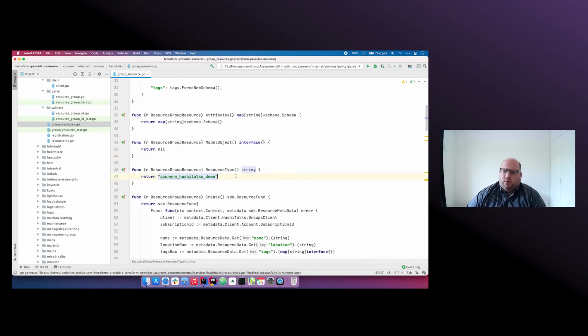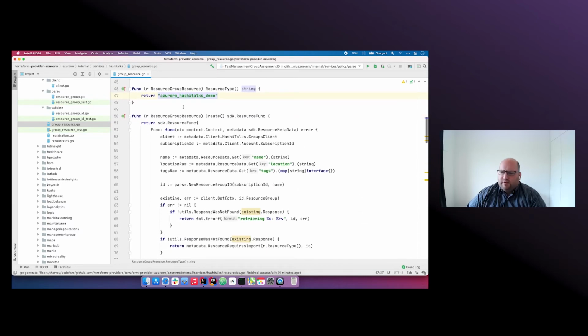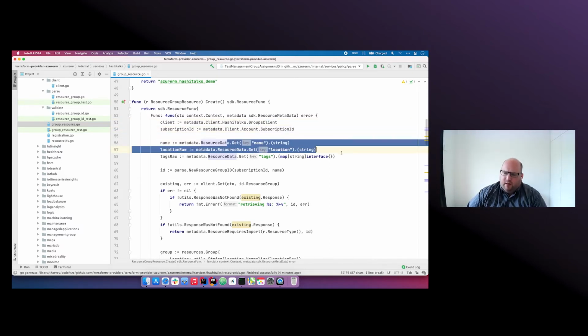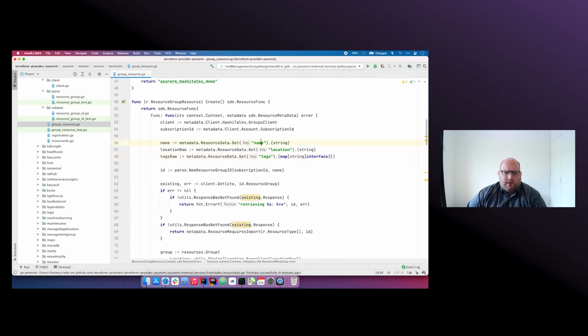And then the create function, which in this case gets the resource group client from the Azure SDK, gets a subscription ID from the provider block, and then obtains the information the user specified in their config, so name, location, tags. We then build up the resource ID, which uses the generated parser that I mentioned earlier. In this case, this takes the subscription ID and the name. This means that we have a consistent resource ID within Terraform, which is nice.